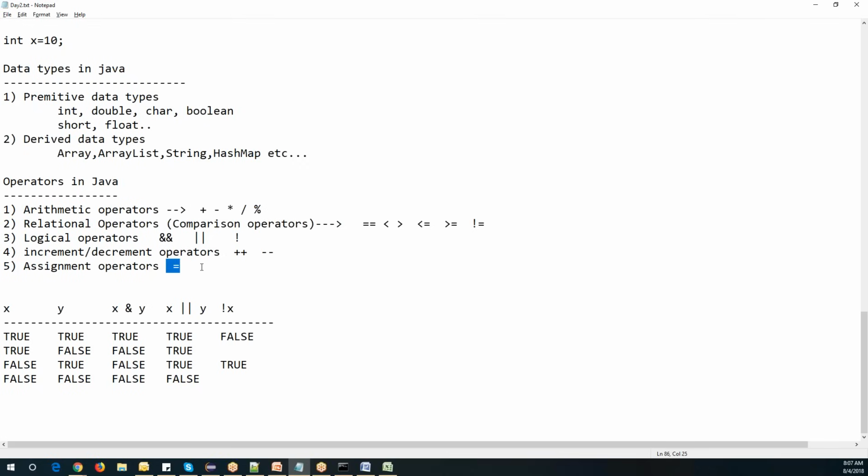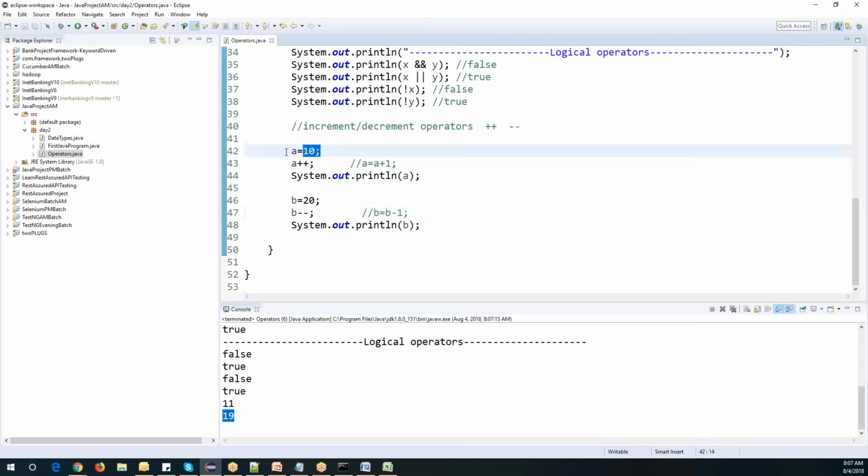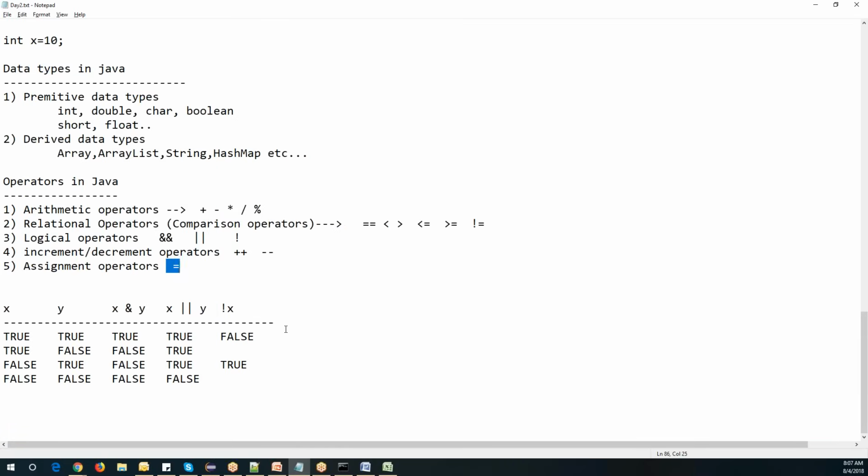And finally we have the assignment operator. We already know about this. Assignment operator means we can just assign a value to the variable using the equal to. That's an assignment operator. Okay, so these are all called operators in Java. We have seen different types of operators: arithmetic operators, relational operators, logical operators, increment or decrement operators, and the assignment operator. So guys, are you clear now how we can use these operators? What are the variables, what are the data types, what are the operators? Please confirm in the chat window if yes.